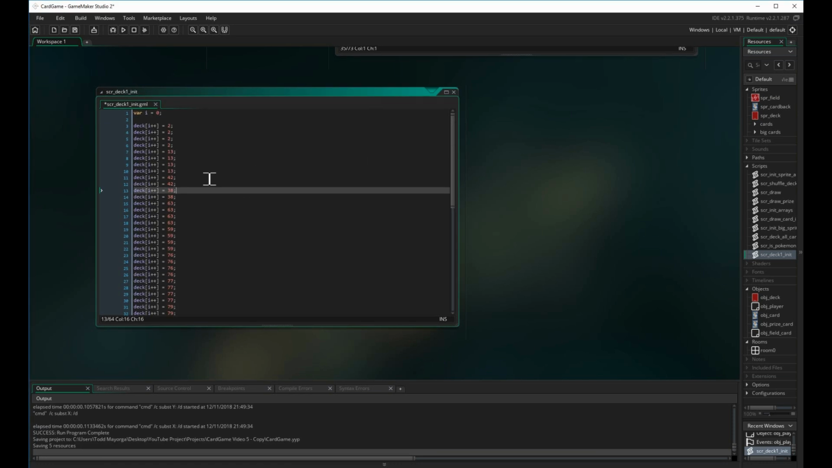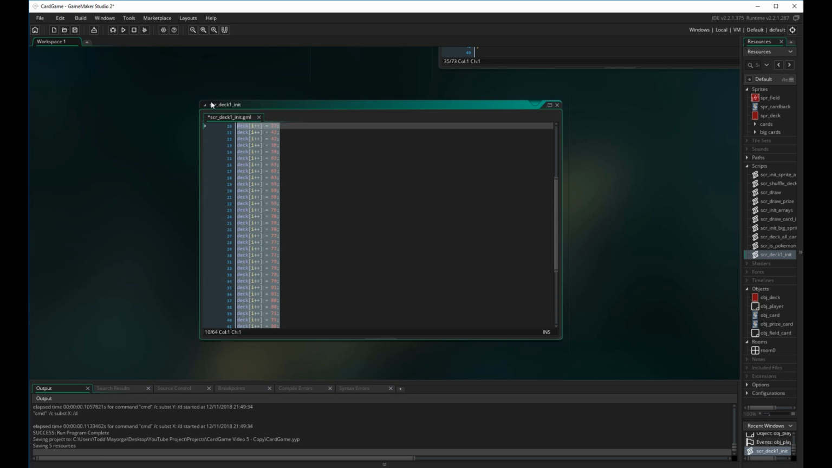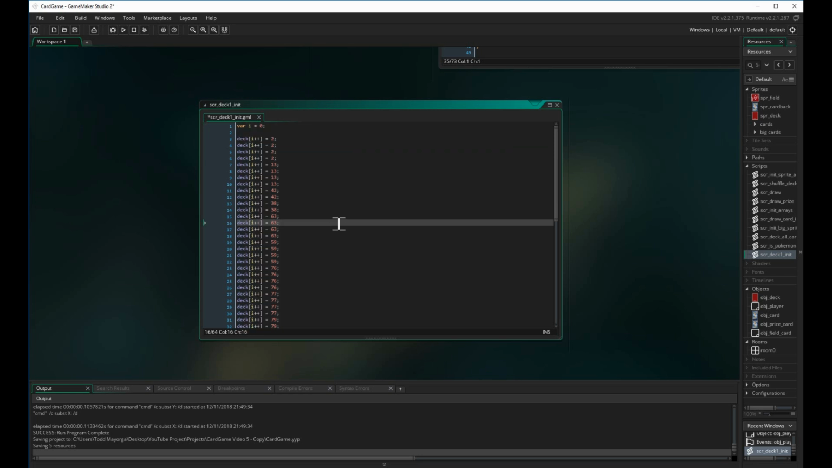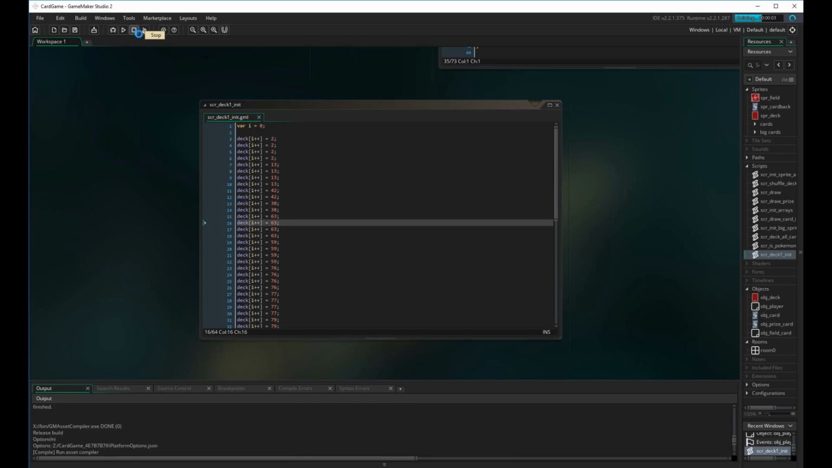This is a deck I created, and I will show you in the game. So if you want to copy this code over, I'll also paste that in the description. If you want to make your own deck, feel free to. If you need help creating a deck, leave a comment below. I'll be glad to help. But since we have that now, let's play the game and see what the deck looks like.